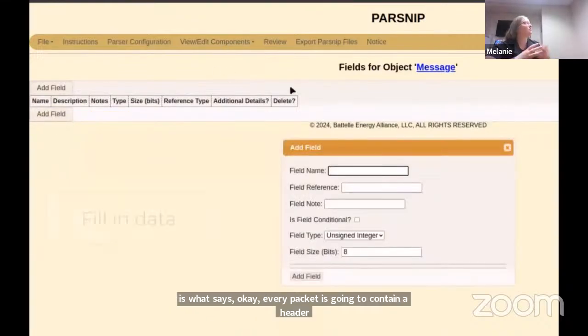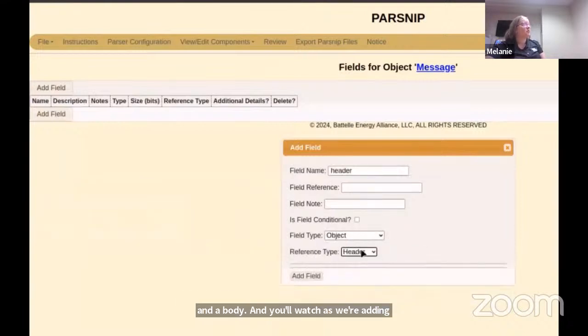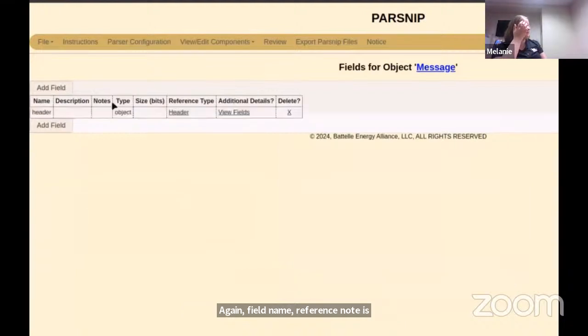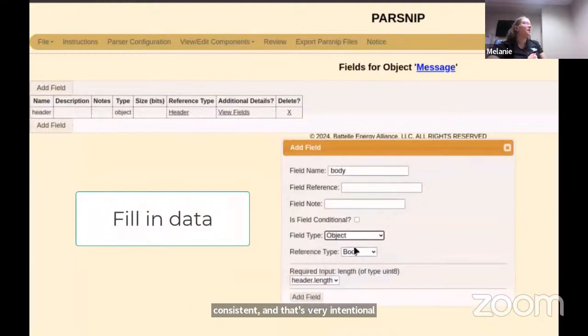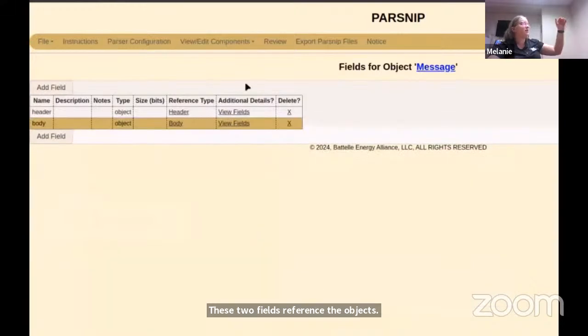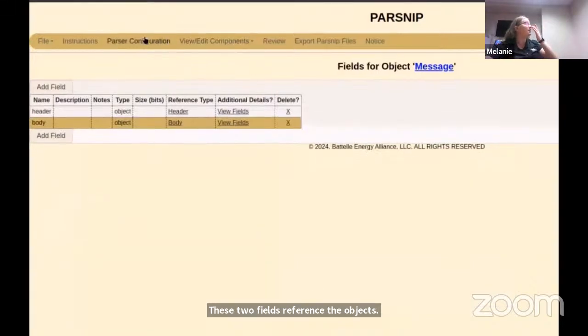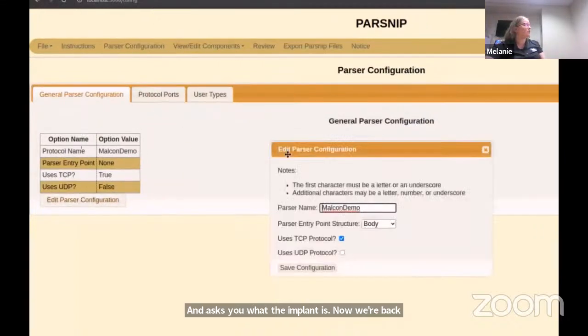And you'll watch as we're adding them. Again, field name, reference, note is very, very consistent, and that's very intentional to avoid additional confusion. These two fields reference the objects, and you'll see that it automatically fills in that a body does require an input and asks you what the input is. Now we're back to our parser configuration.